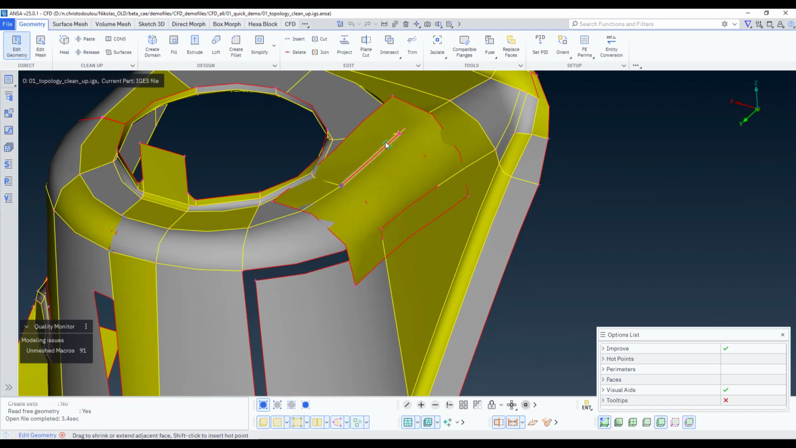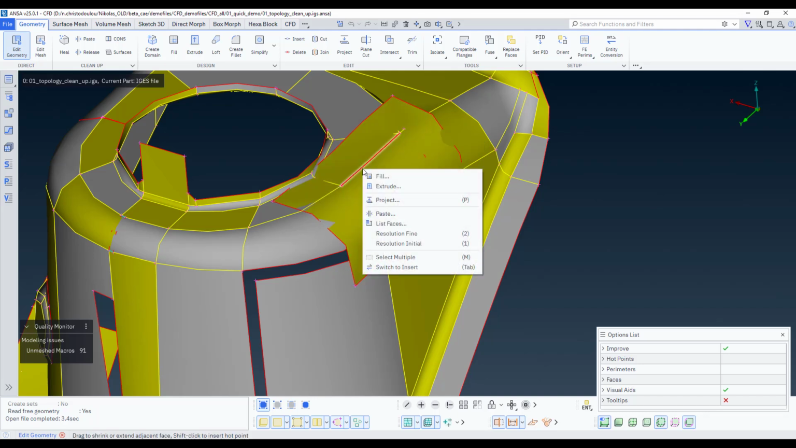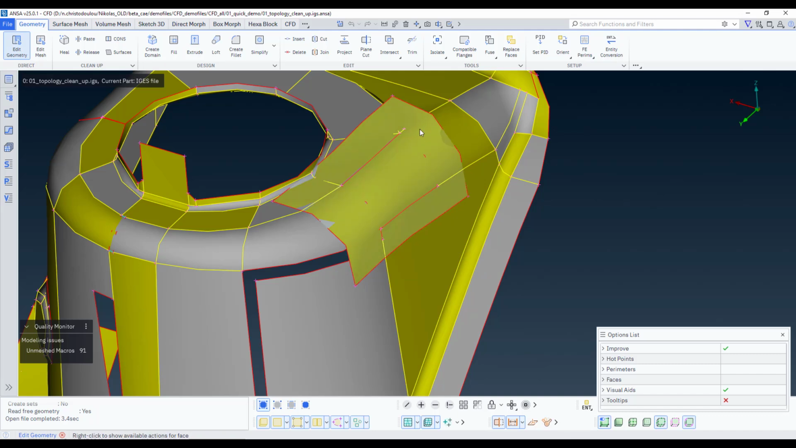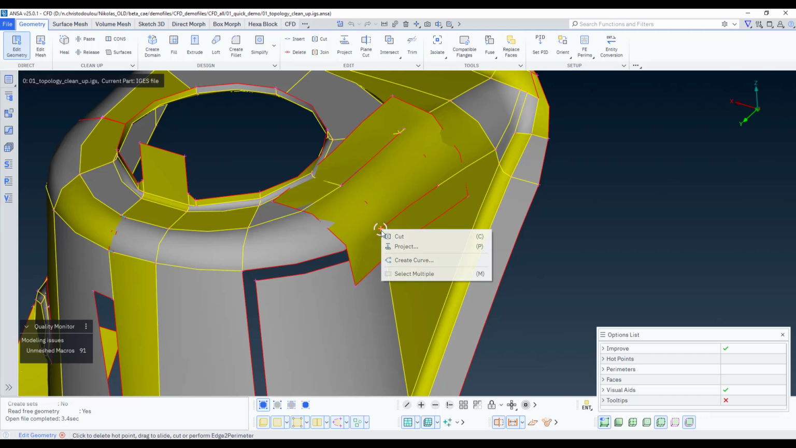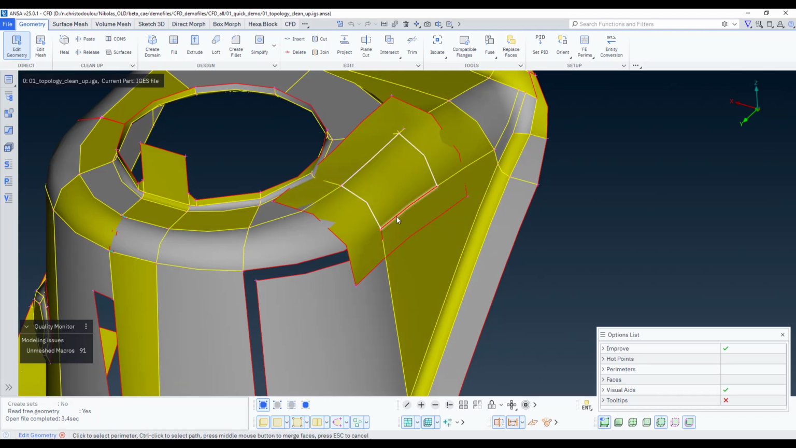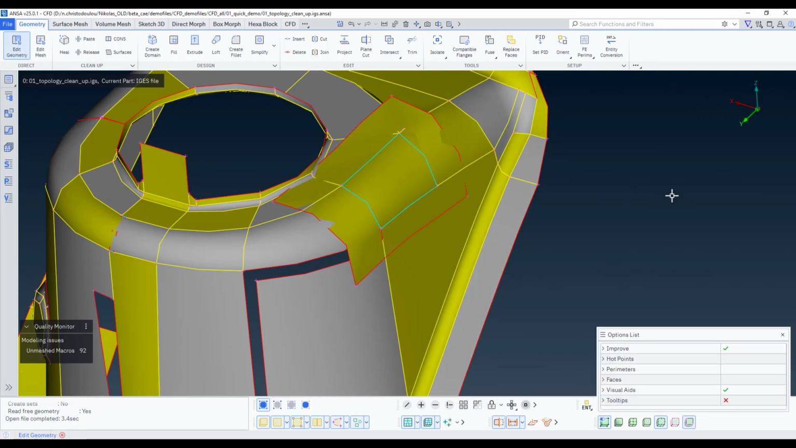So depending on where you highlight, if you right click, you get different options. If I right click on the highlighted cones, or if I highlight and right click on a face or on a hot point, I get different options. So what I would like to do now is, by pressing Ctrl, select these edges. You see that loop selection was activated. Right click, project onto this face. You saw that the window that popped up was the same project as we used here.